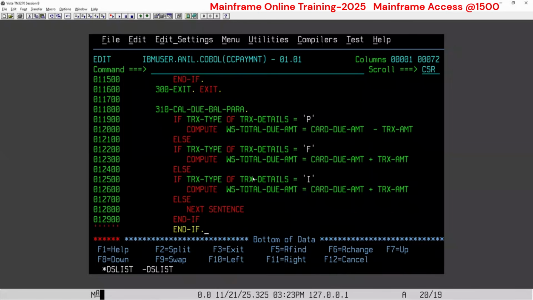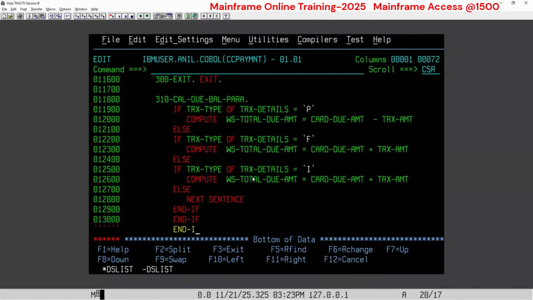Why, Anil, why do you want to write like this? I can show you, guys. What if, when I'm inputting the data, the transaction type is misspelled, somewhere I have given wrong, not P, not F, not I, then what happens? Generally, we need to append to the program saying that invalid transaction type. Now in this program, I'm not doing any append. I just want to do the program first.